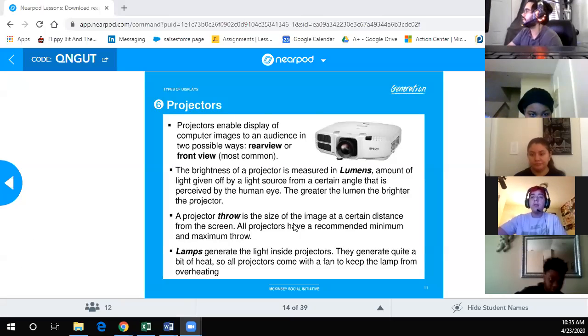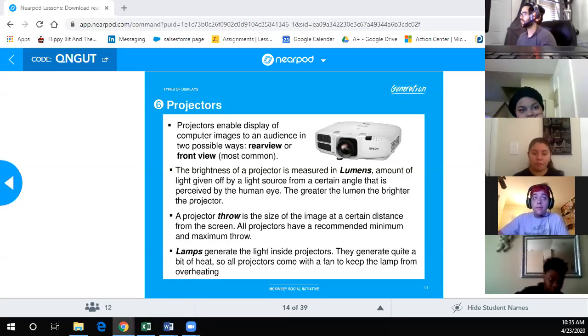For 14, let's have Justin help us out with this slide. Thank you, Christina. Projectors allow display of computer images to an audience in two possible ways: rear view or front view, front being most common. Brightness of the projector is measured in lumens, the amount of light given off by a light source from a certain angle that is perceived by the human eye. The greater the lumen, the brighter the projector.